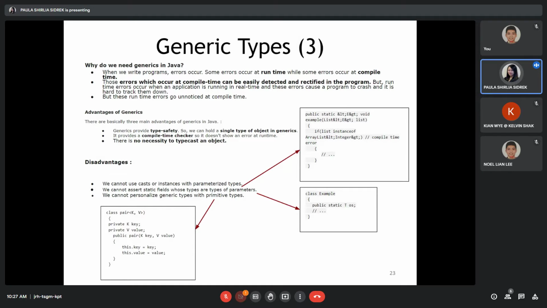Okay, so there is no necessity to typecast an object. Disadvantage: we cannot use casts or instanceof with parameterized types. So this is the example of your program that is not allowed. Okay, we cannot use a static field. You cannot use public static T. Okay, that is your declaration of your parameters.